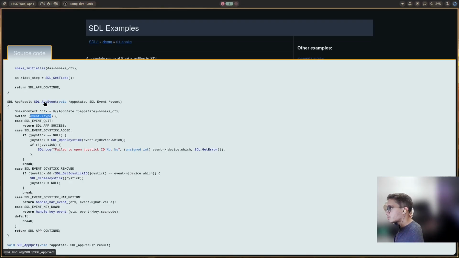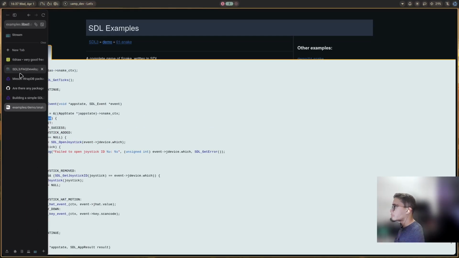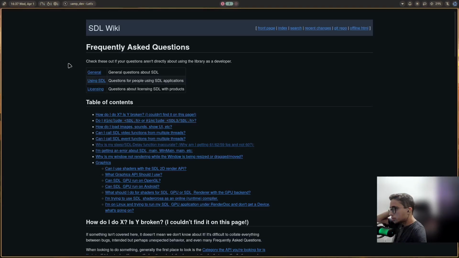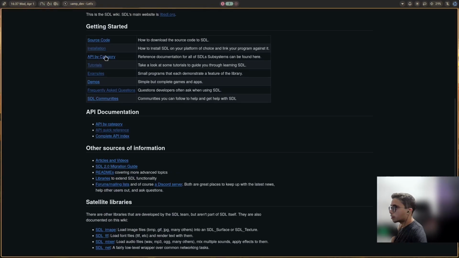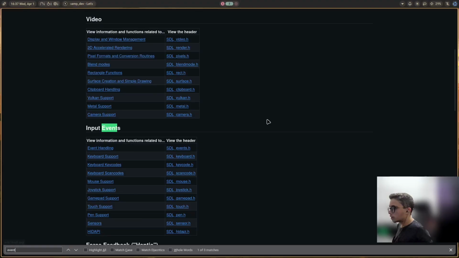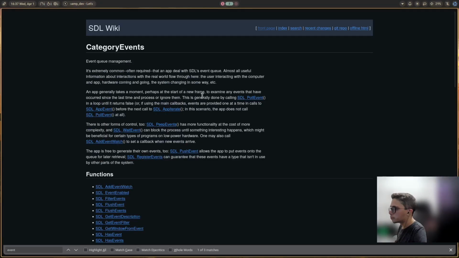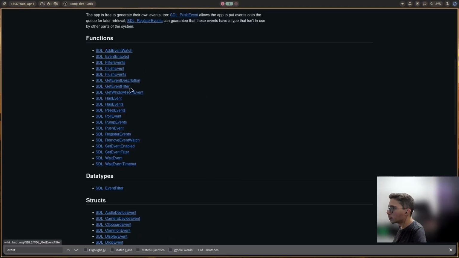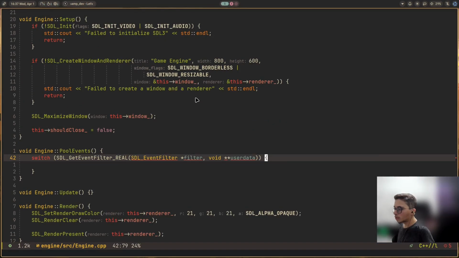Maybe it's app event. No, they are using the SDL man. It's not what I want. So let's go to the SDL wiki, the API category, and let's copy. Let's search for event handling. Event enable, get event description, get has event, pull SDL pull event. Yeah, I was right. Just the completion didn't show SDL_PullEvent.